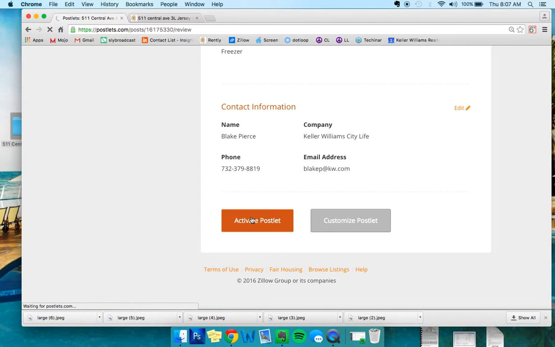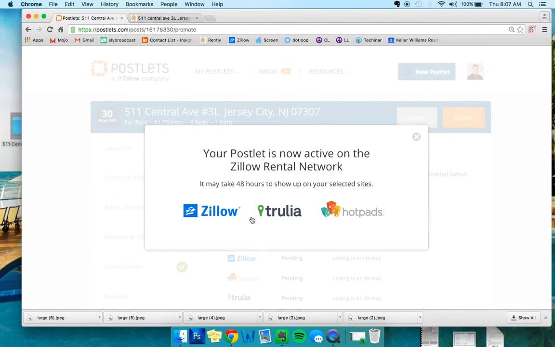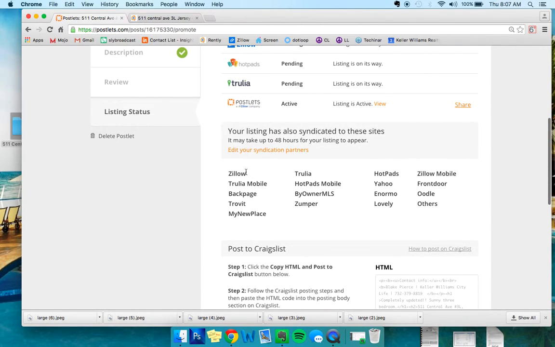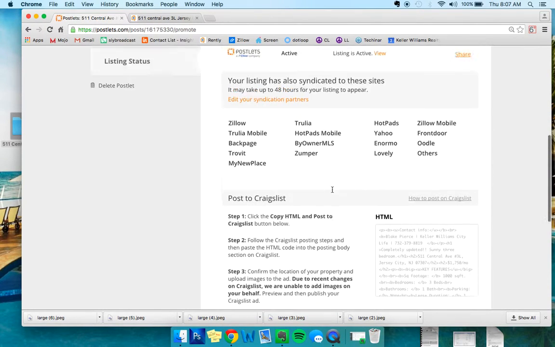I'm going to get a little message. It also sends you an email. It says it's active. So it's going to copy it out to Zillow, Trulia, HotPads, you know, the whole gamut of rental sites there. If anyone ever asks, it hits all of these sites: Yahoo, Front Door, Naked Apartments, Oodle, Sumper, Lovely, you know, all these things it goes out to.